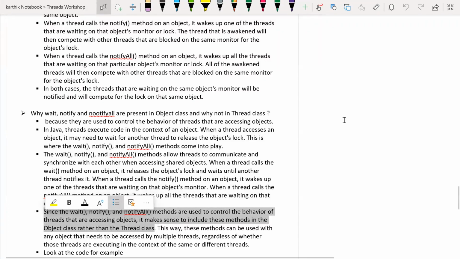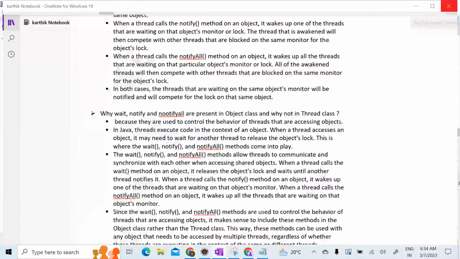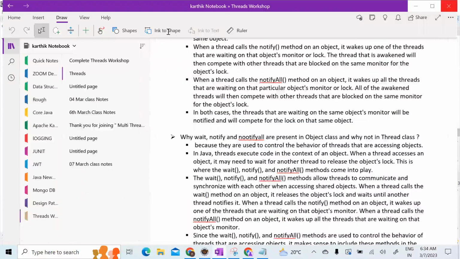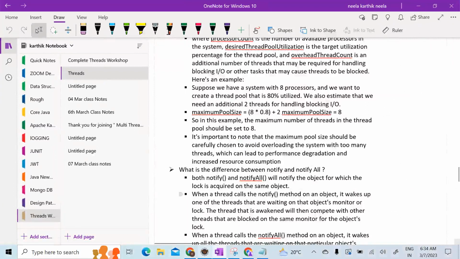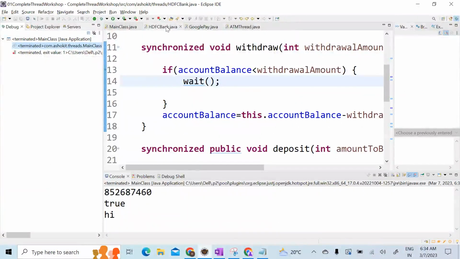Yes, sir. But sir, the notify method wakes up only one thread, right? Yes. Sir, but how is this particular thread identified to wake up? No, it is not identified. It's up to the scheduler. Whenever the Google Pay thread says notify, currently on Karthik account, ATM or ATM2 are waiting. It's up to the scheduler which will come back to the execution. We cannot tell a particular thread to come back to the execution.